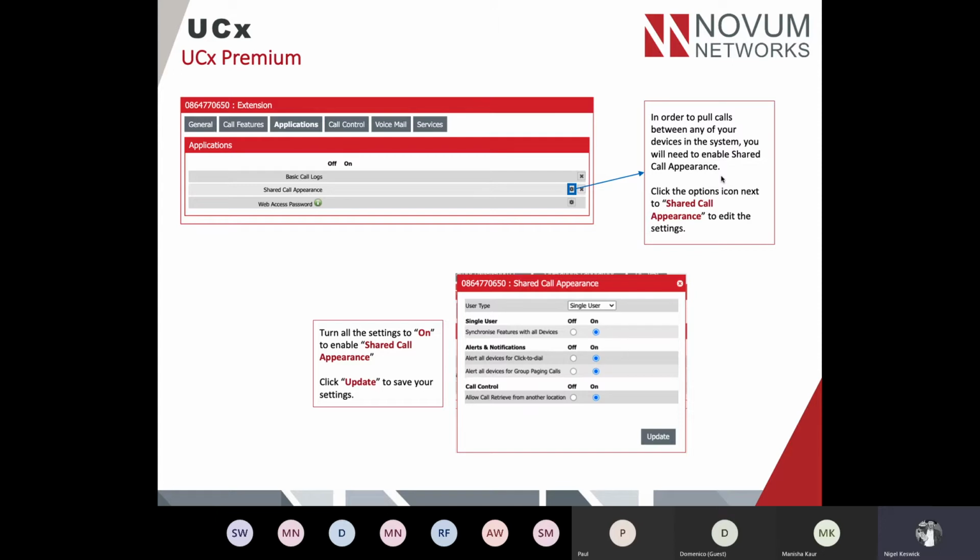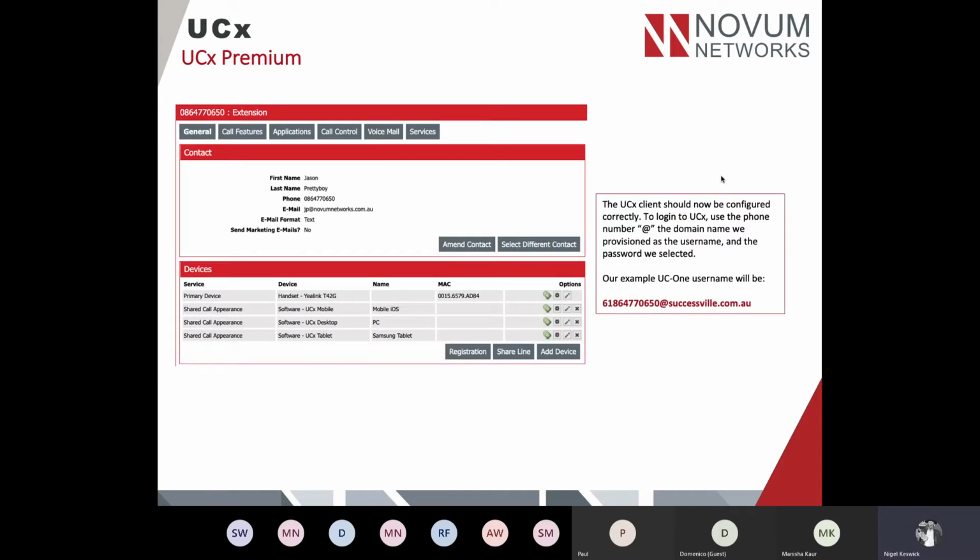You can't do it, and it'll say failed, and it's because you haven't allowed retrieve call from another location. So once we've done that, if we have a look, we'll see that we now have the added devices against the user that we've got there. So the T42G was the primary device, and then we have shared call appearances with the UCX apps. So mobile, desktop, and tablet.